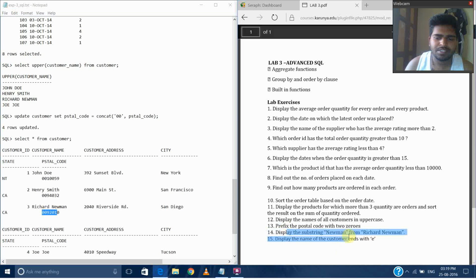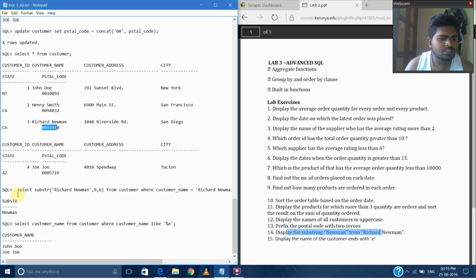Then display the substring Newman from Richard Newman. This is a new keyword, that is substring. Substring is a keyword with which a small portion of a string is taken out. So now you have Richard Newman. From which letter should we start? That is 9. So this is 1 2 3 4 5 6 7 8, and this is the ninth letter.